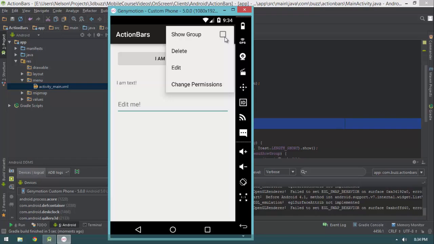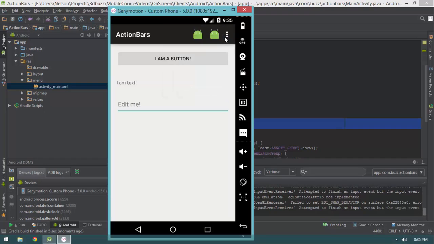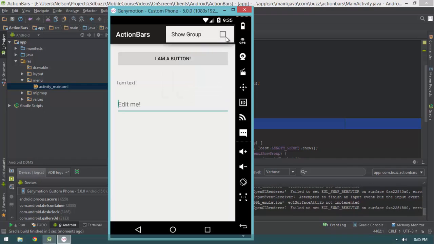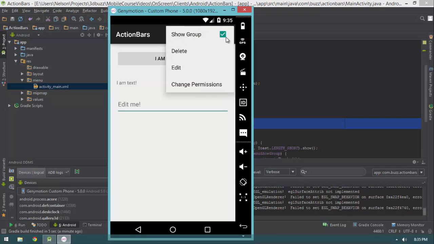Show group is unchecked, but the group is still visible. Let's ignore that for right now. Let's go ahead and fix it there. Okay, so show group is now checked, and the group is now visible, so that's good. We'll fix the other issue in a second. Now let's uncheck it, and the group is invisible. Let's check it. Group is visible. Uncheck it. Group is... Okay, not too exciting.